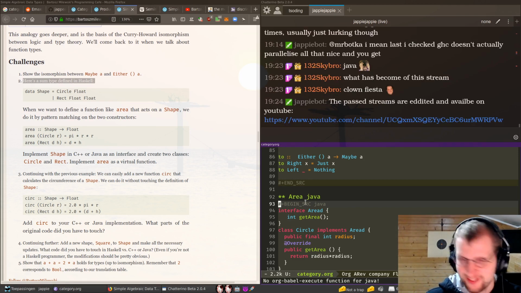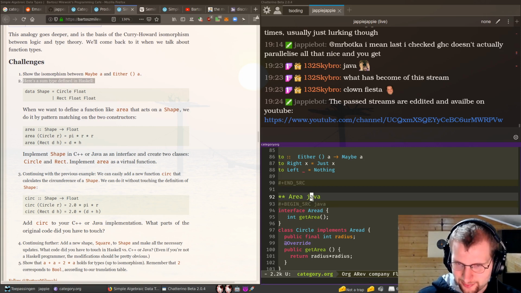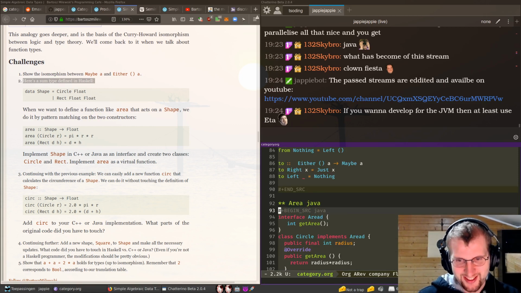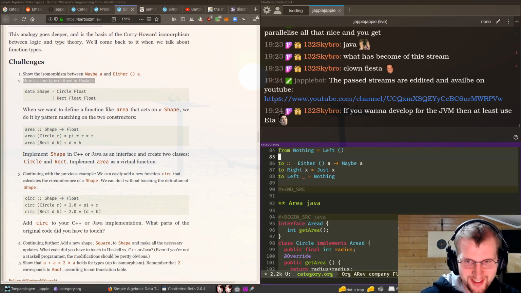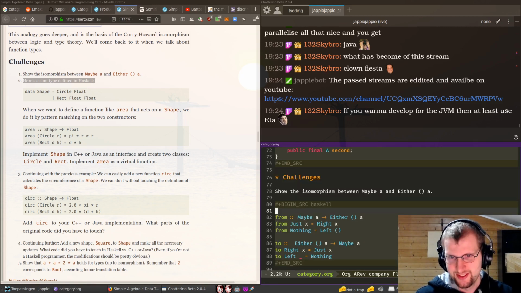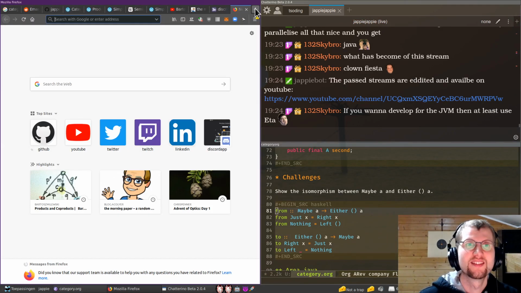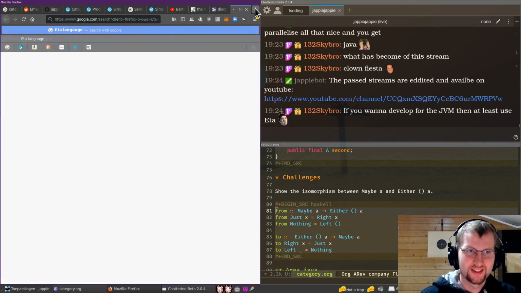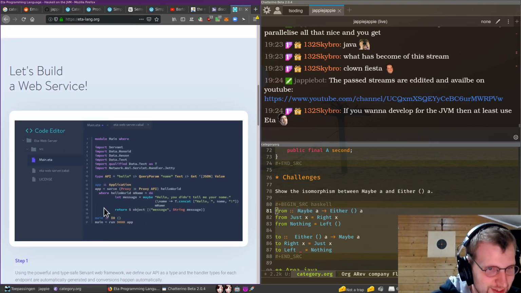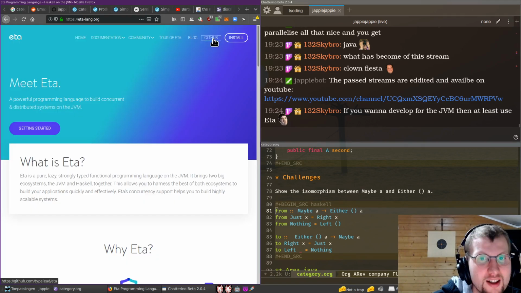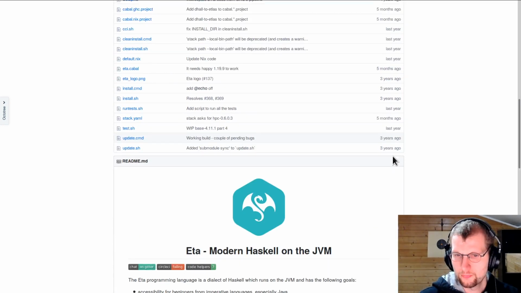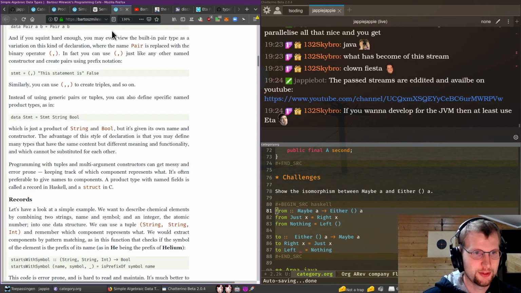Clown Fiesta. Yeah. I'm slowly becoming a coding clown. I think I want to put it on my resume. Professional coding clown. I come to the office and make your entire engineering staff laugh at madness. I want to develop in JVM, at least use ETA. What's ETA? Language? No. Can't sell this, man. This is just Haskell on the JVM. It uses Servant? You're bringing me ideas, man. Oh, they don't have their builds. Oh well.